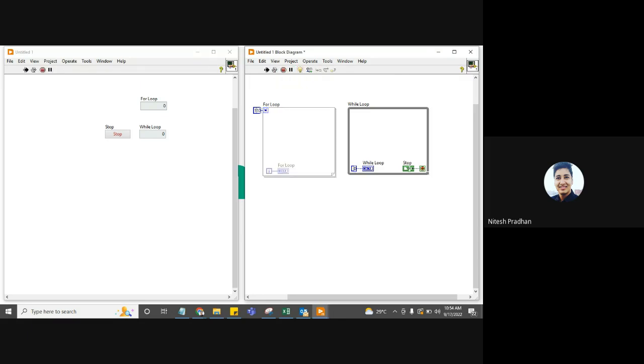Now you can see here your for and while loop both are executing. Your for loop will stop execution after 10 times, but your while loop will execute continuously. Now you can see here my for loop execution has been stopped. It's not generating any new number, but the while loop is still running and generating numbers. When you press the stop button, it will generate a true value, and due to this true value, your while loop will stop.